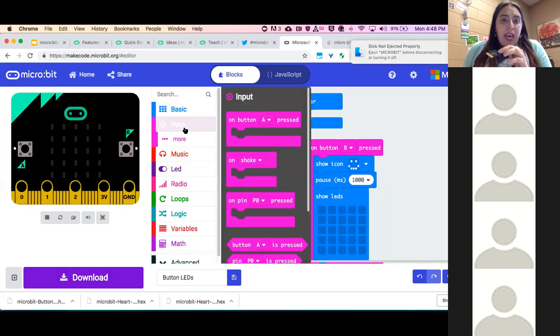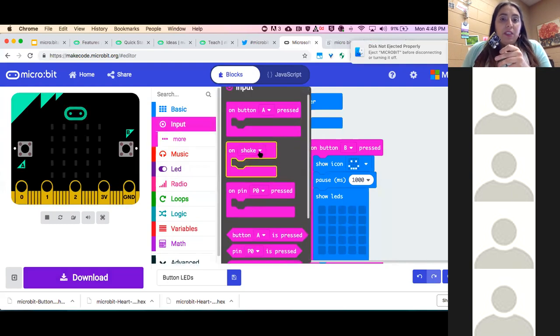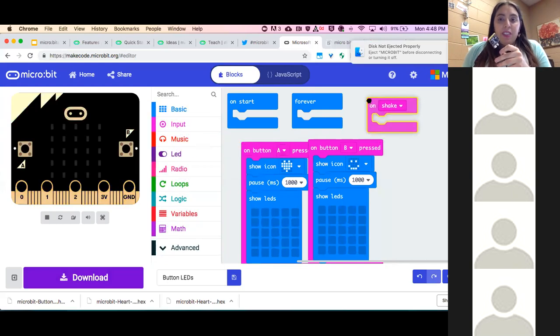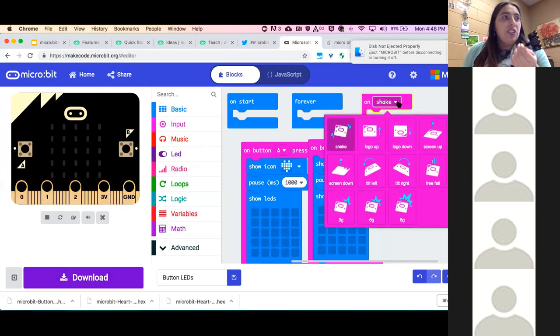And so when we have input, there are some things we can do here. So we have on shake, that uses the accelerometer. And when we choose the drop down for on shake, there's when the logo is facing up, when the logo is facing down, that's using the compass. And then when the screen is up or the screen is down, or when we tilt it left or we tilt it right, or when it's free falling, or you have force. So when it has 3 G's of force, 6 G's of force, or 8 G's of force, like when it collides with something, which are all different ways that we can use the accelerometer to input into our device.